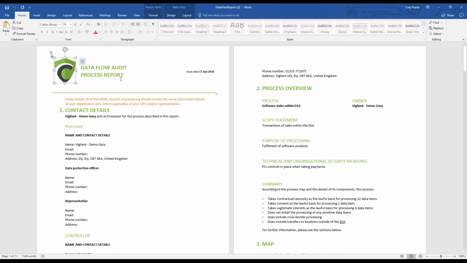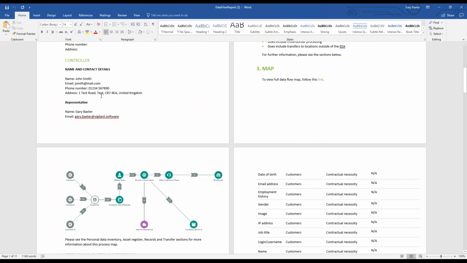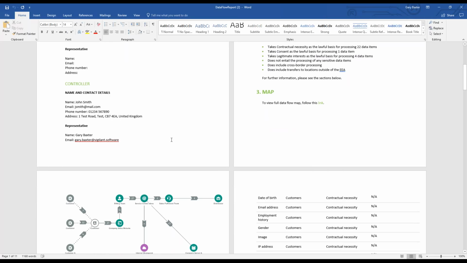We will then have, obviously what this is trying to illustrate, so the data flow audit process report. You'll have the issue date. If you want to add in additional context, maybe you've got your own internal referencing system, that can be modified here. You'll then have essentially what the report is going to be doing for your business in regards to the GDPR. And then finally, the contact details down here like so. We've got a duplicate here because obviously this would have been something you would have had to have done at the beginning with regards to your data protection officer and also your representative.